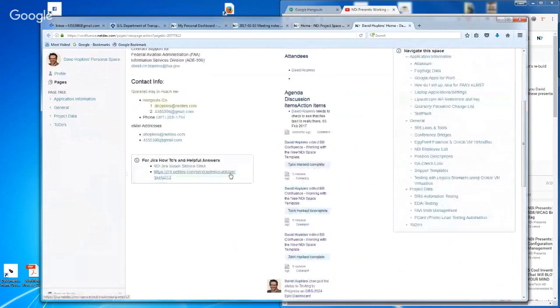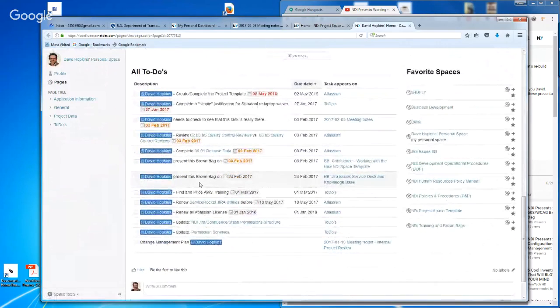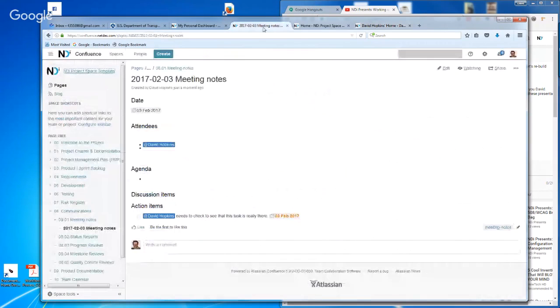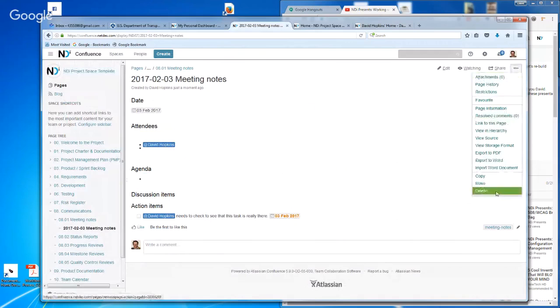Now, in the same token, if we go to my personal space, and we scroll down to my personal task list, which is a culmination of all task lists, it should be in here. Although I don't see it. Oh, you know what? Maybe I don't have that space. You have to tell it which spaces to include, and I think I have unincluded that one on purpose. Which makes sense. All right, so we're going to go ahead and delete that.